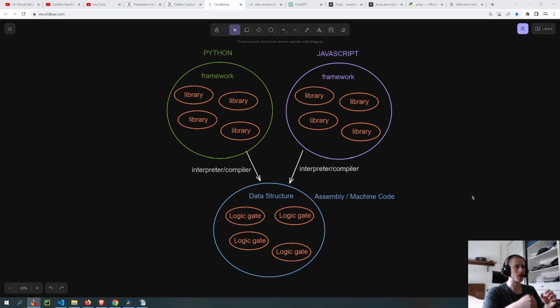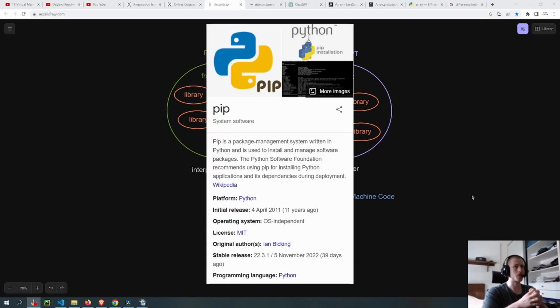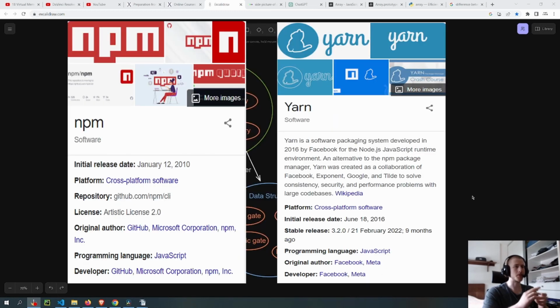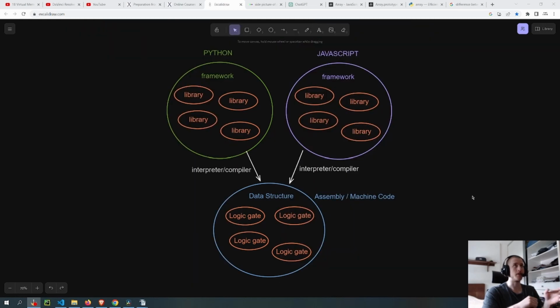And the way you install libraries on your computer to use in your own applications is by using something called a package manager. In Python, the package manager is called pip, and in JavaScript it's called either npm or yarn. So JavaScript has two different package managers, and the newest one is yarn, which is the one that I recommend you use, but they are pretty much the same thing. And then once you have those on your computer, you can type commands on the command line or the terminal, and you install the packages that way.